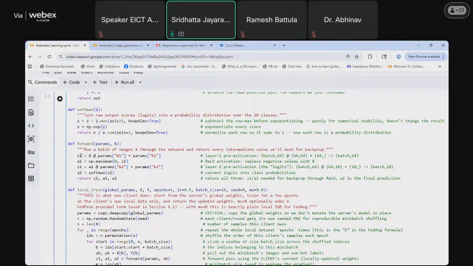What we have is four variables here: z1, a1, z2, a2. Forward will be getting parameters and x. In parameters, we will have four parts: W1, B1, W2, B2. Since this is an MLP model, Z1 will be the matrix multiplication of the input with the W1 parameter, and we'll be adding the bias here in the first layer.